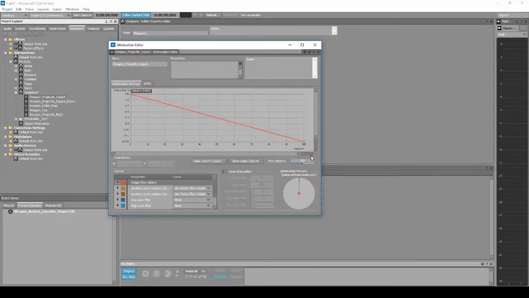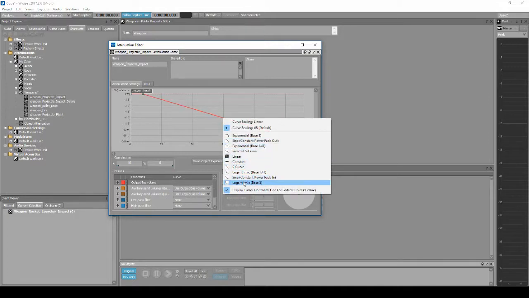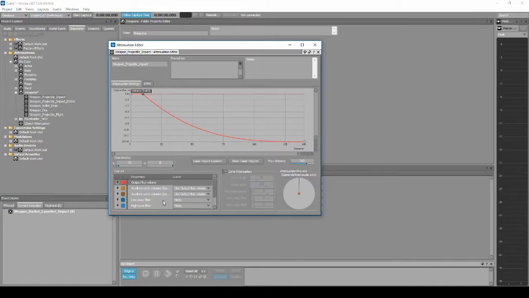Then add the following: max distance to 140. Select the output bus volume in the curves list. Then in the graph, add a marker point at output bus volume 0.0 and distance 10. Right-click the red line after the point marker. Then select the curve Logarithmic Base 3.